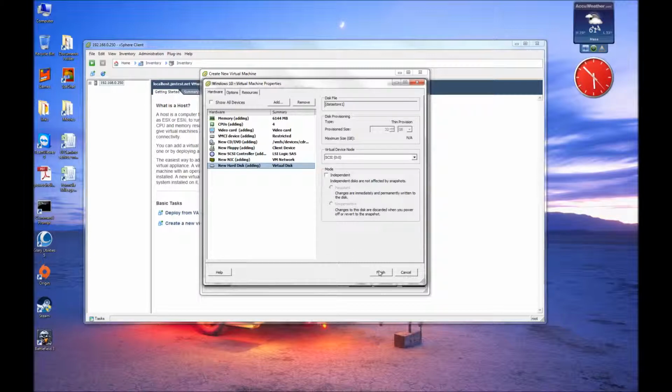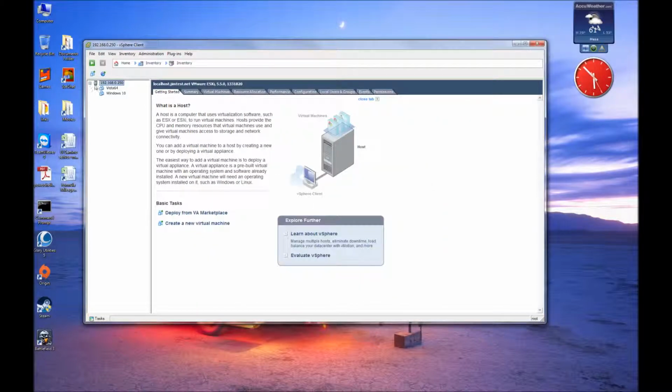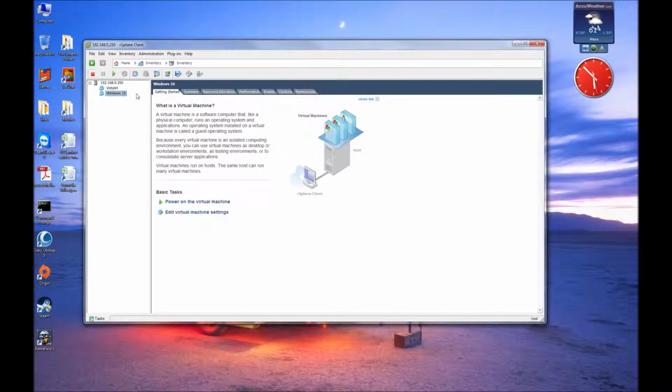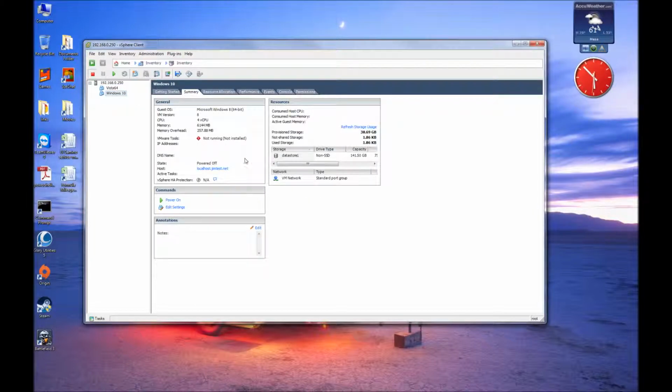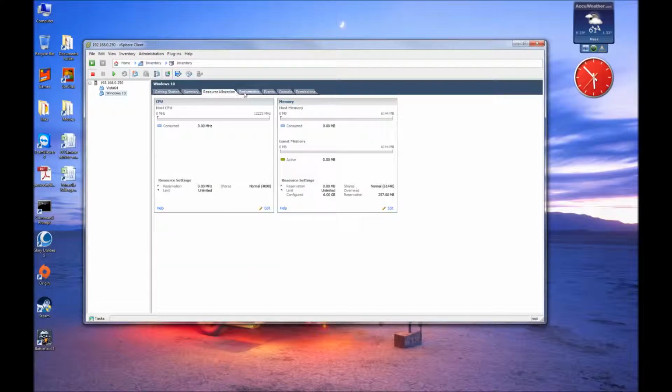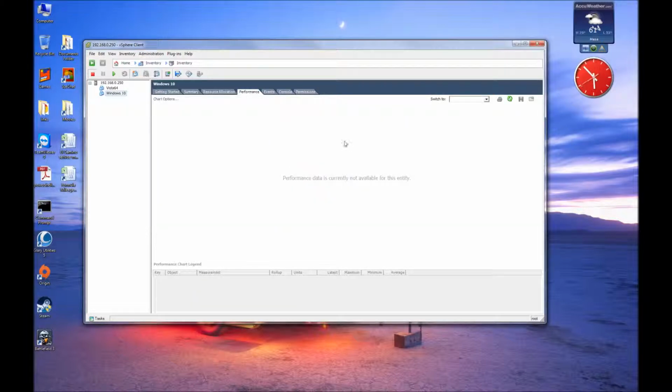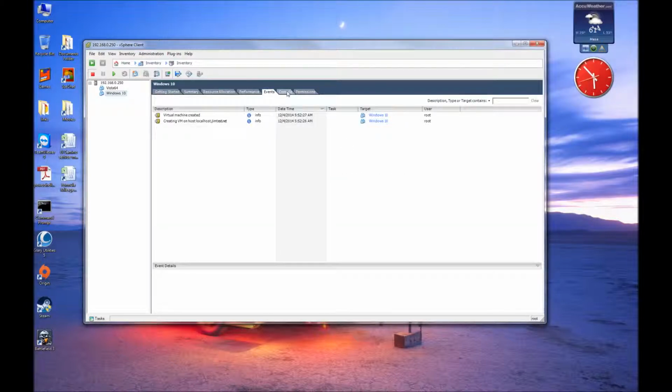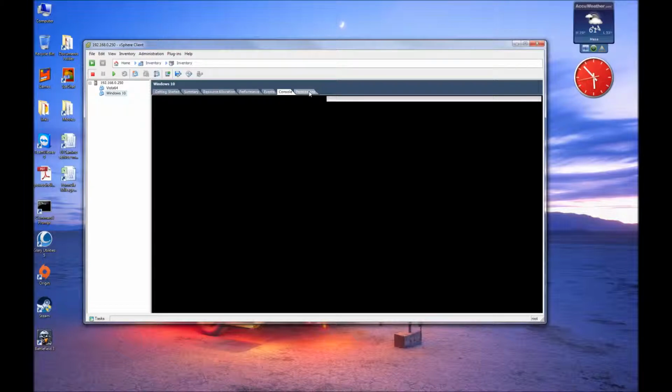So we're good to go. We'll say finish. And now we have our new little VM. We can kind of look at how it's set up here. Real quick overview. Okay, and so, yeah, nothing's happened, because nothing will happen. There's the console. Let's go ahead and start this VM now.